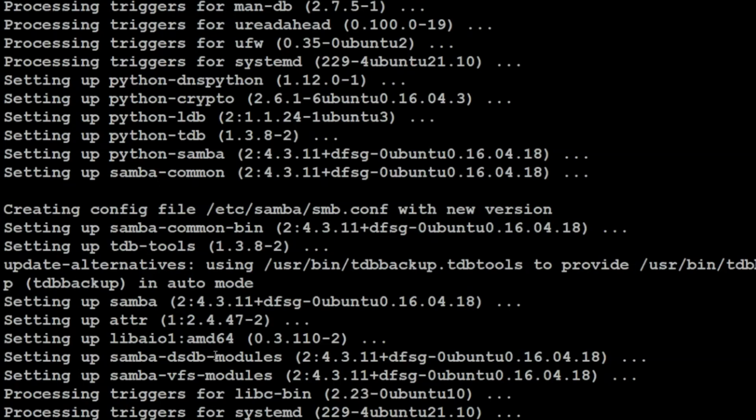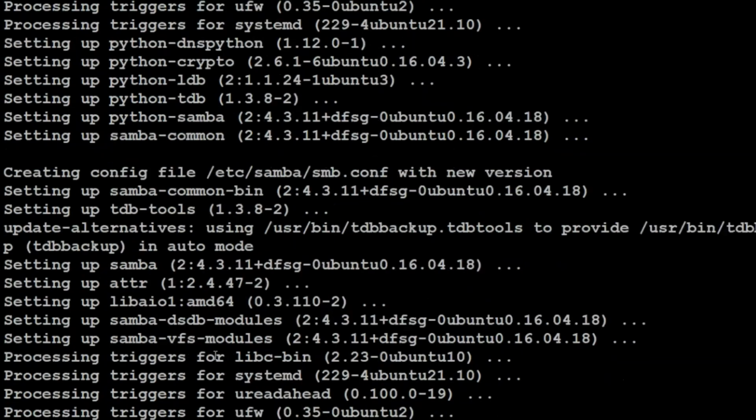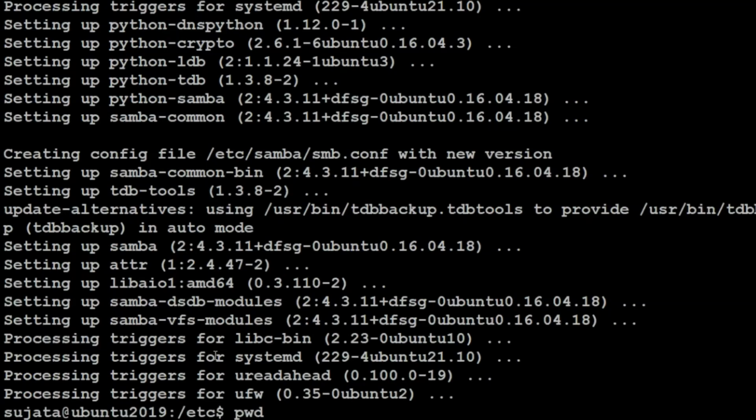Let us see if the directory samba has been created inside the etc directory. We are in the etc directory, samba. Okay, so we know that the Samba installation has been successful.